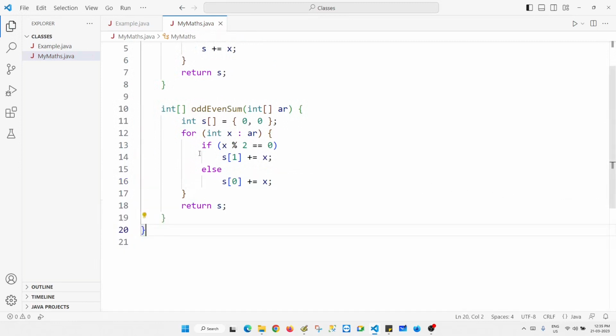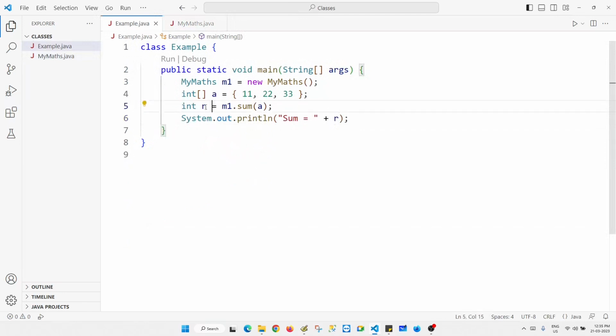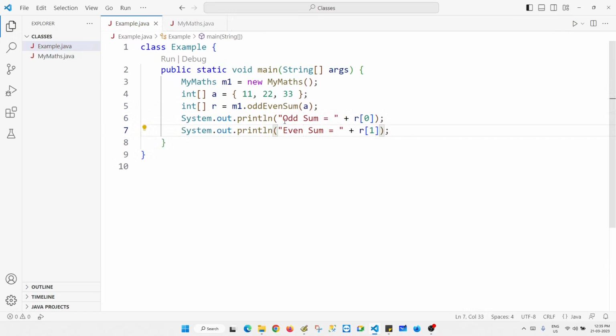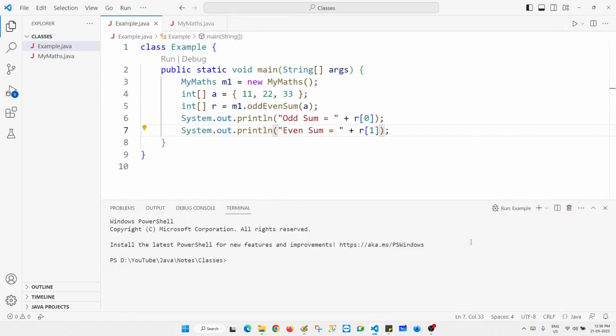Now we will try to call this method. Here we are getting two results, so the result should be an array itself. And the method name is odd even sum. Now odd sum we have to print from the first element, and even sum is the second element. Now run and check the output.